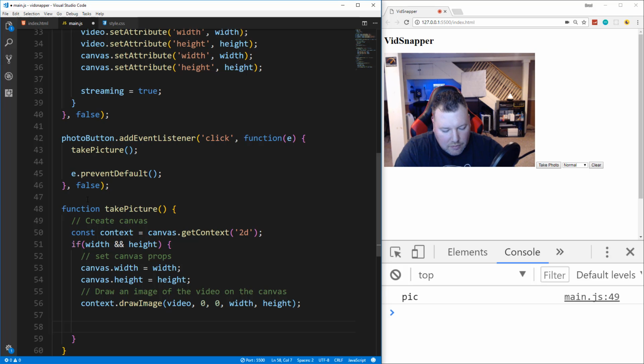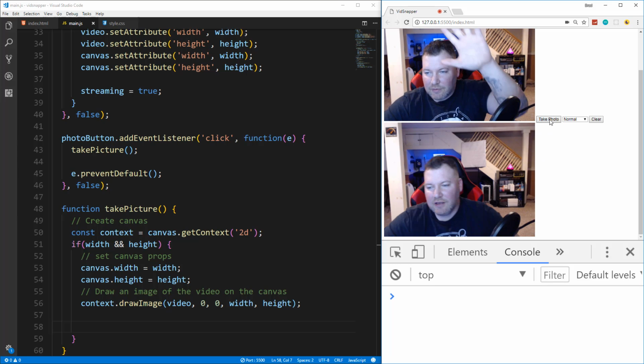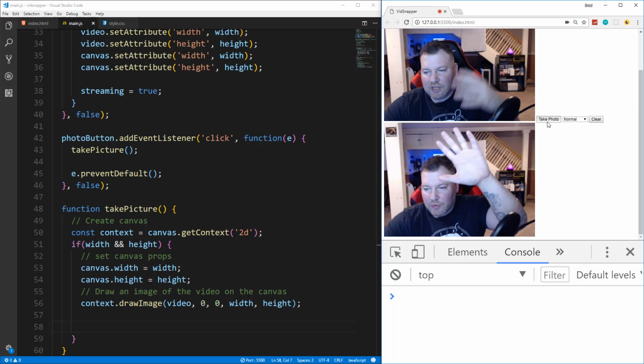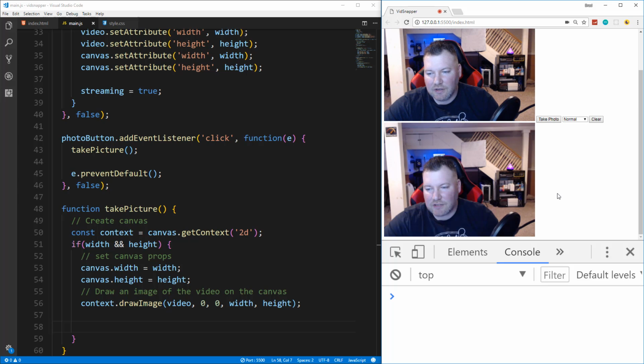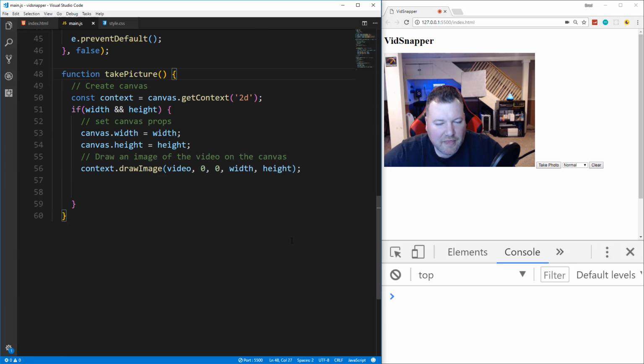Okay, now let's actually save that and see if I click take photo. There we go. So you can see that the top one is the video feed and this is the canvas. If I click it again, let me put my hand up, take a picture, and it's just going to keep changing the canvas. It just paints it onto that. All right, let me just reload this. So, that's part of what we want to do.